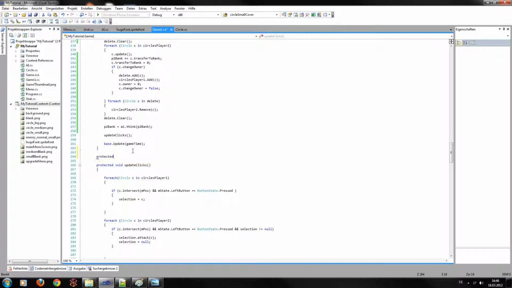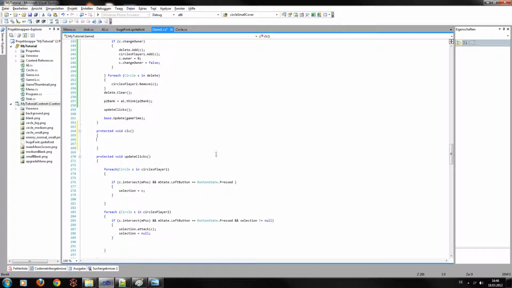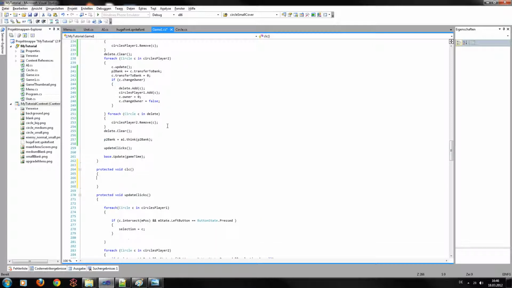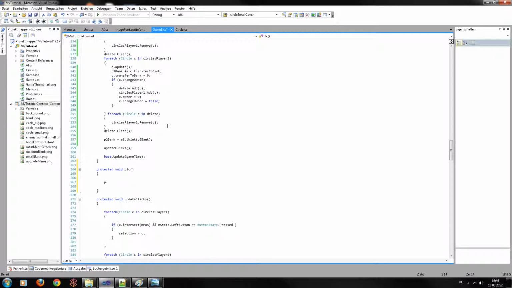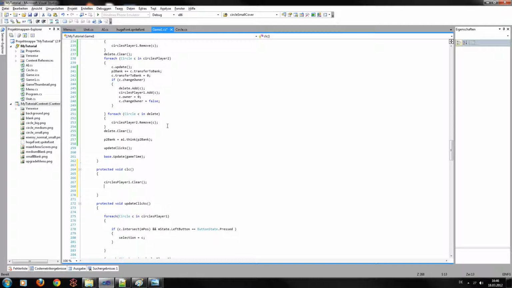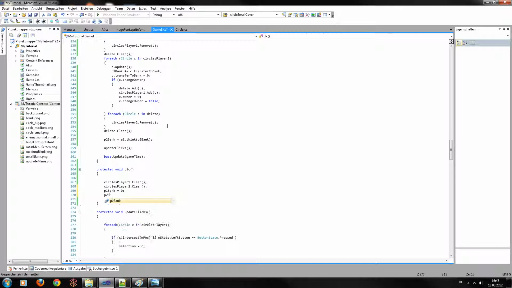I will just make a protected void CLC, because a colleague of mine is always using CLC. And with that I am now doing, okay, circles player 1 will be cleared. Circles player 2 will be cleared. P1 bank is 0. P2 bank is 0. Let me see. I guess that's it, isn't it?